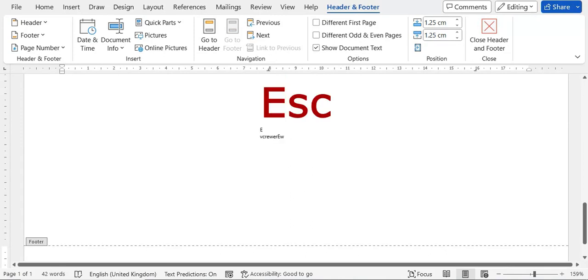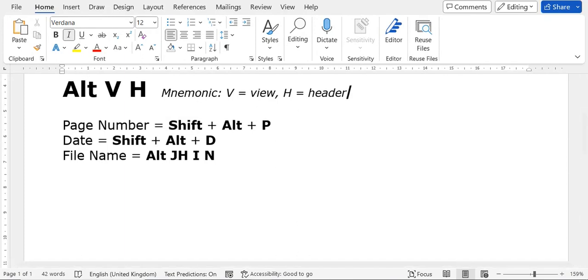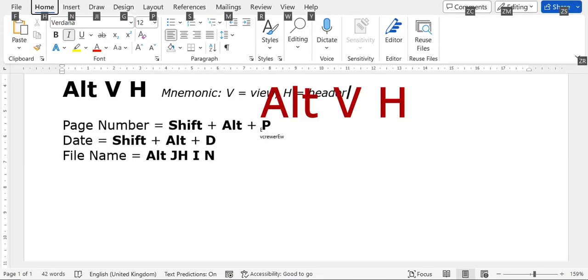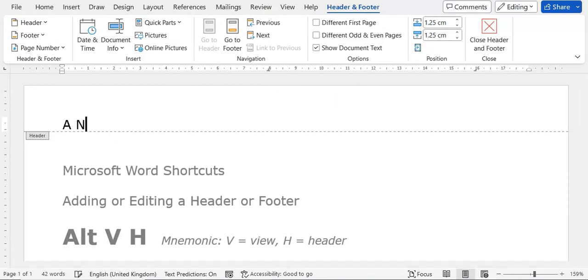Now I'll escape from that. And I'll do it again. So I'm looking at this page and I can't see the actual top of the page, which I would have to scroll to if I wanted to double click on it to use my mouse. But I can still press the Alt VH and it immediately centers on the header. I'm just going to put a name in here.